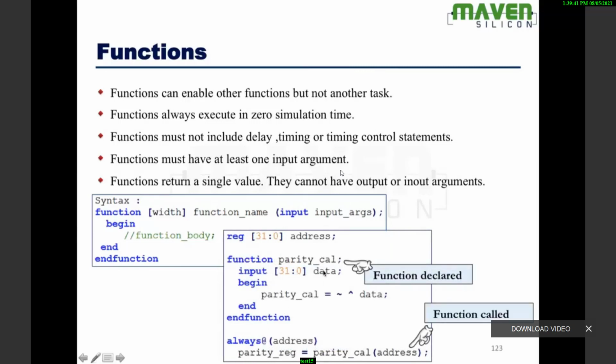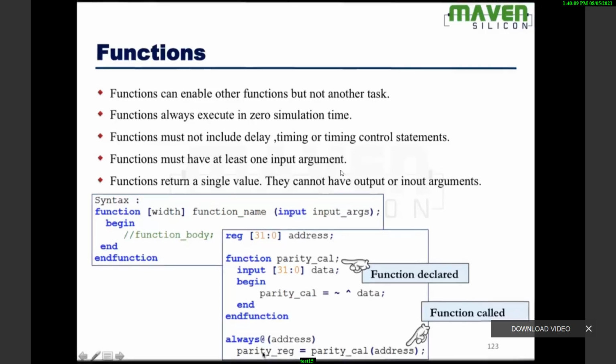So here, this function calculates the parity. Input is data, and the parity calculation happens through this operation. It performs the calculation, and the value will be assigned to parity_cal. So basically, you are going to get the output through parity_cal. This itself is a variable. And when it comes to assigning the value, this is how you call the function. You pass the address here, it calculates the parity, and then the value will be assigned to another register.